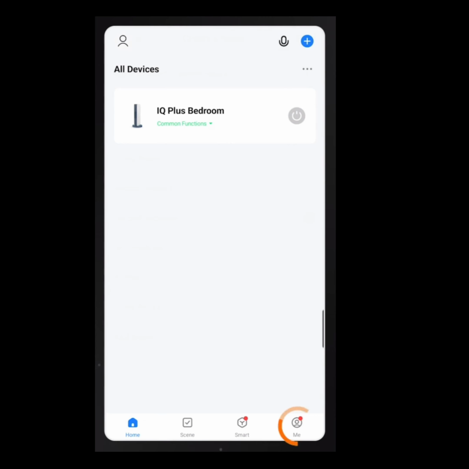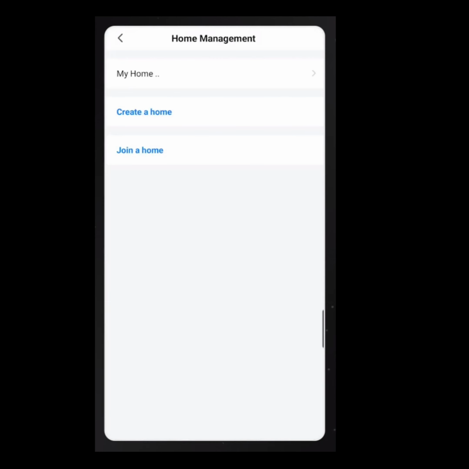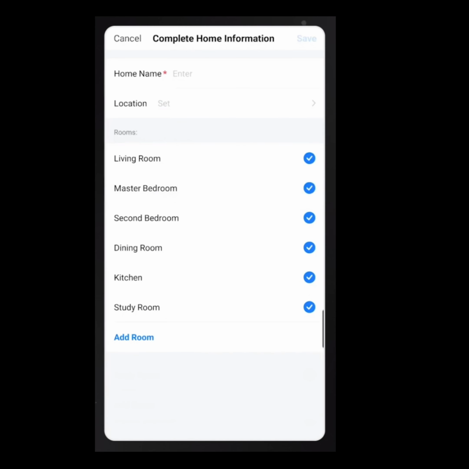First, click on the Me tab. Then, navigate to the Home Management screen. You should see My Home at the top of the list. When you first created an account, Smart Life automatically created this placeholder home in which to store your devices. Click on My Home to begin setting it up.